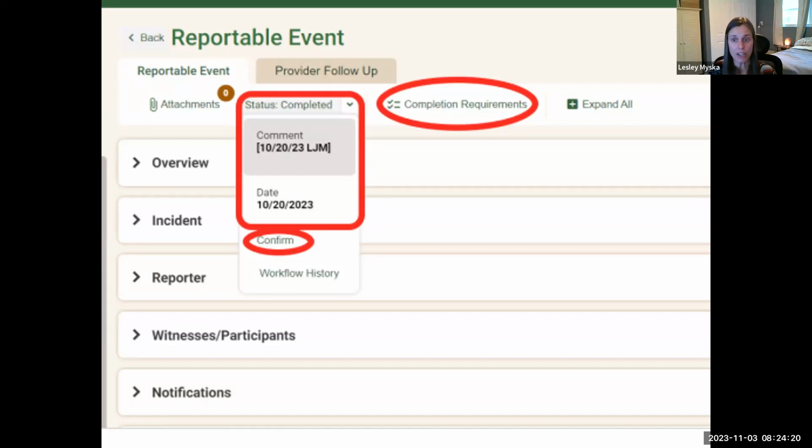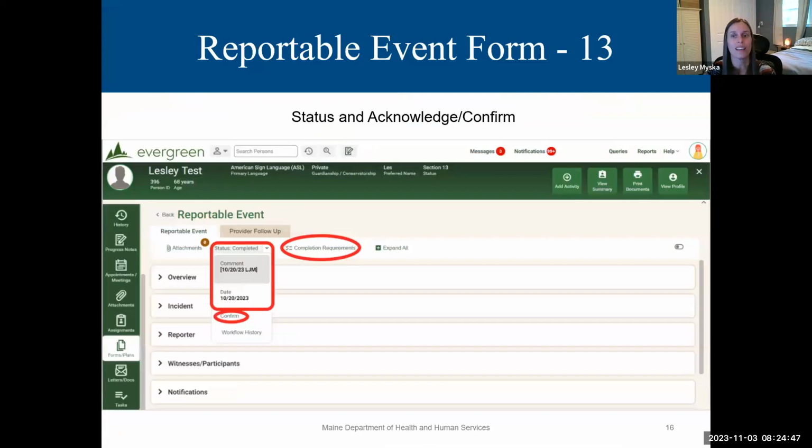The assigned case manager or care coordinator and their supervisors will begin to receive a daily notification one business day from the completion of any reportable event which has not been updated to reflect confirm. So if a case manager or care coordinator has not come into the reportable event, reviewed it, and clicked this confirm button within 24 hours, then they'll start receiving a notification along with their supervisor letting them know that they need to confirm that. Next slide, please, Miranda.